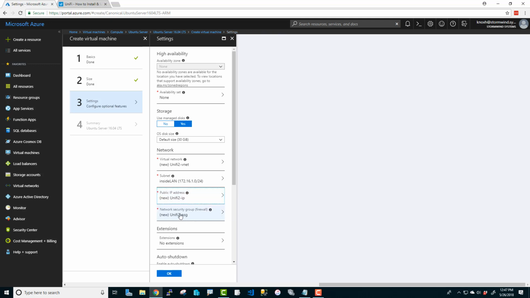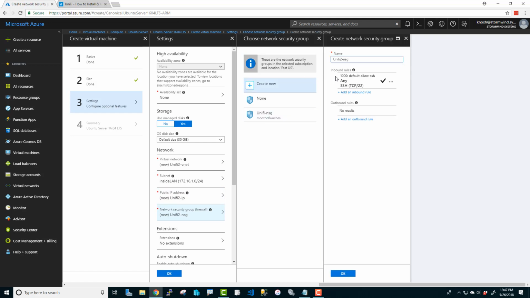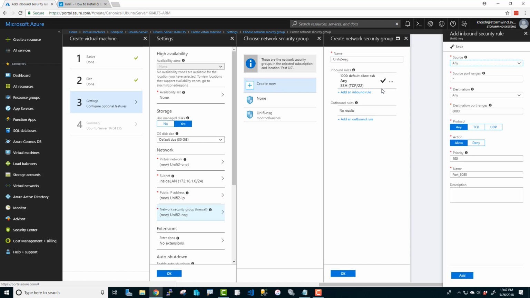Now the network security group, this is going to be your firewall rules essentially. So you can see we've got the allow SSH rule that's already created. That's what we're going to need. I'm also going to add two more rules. And this is going to be important for the Unifi controller. The Unifi controller communicates over 8080. That is when devices need to communicate to it. And of course the adoption process. So you can see the source is set to any.